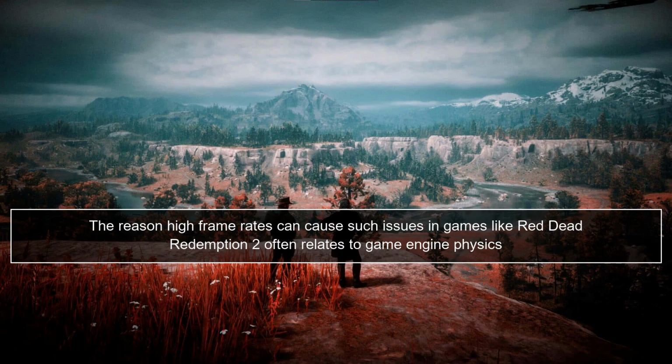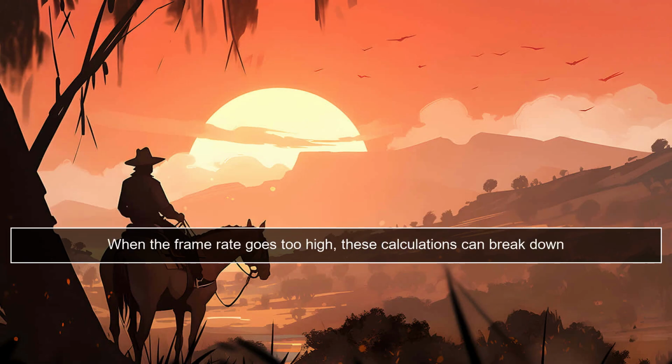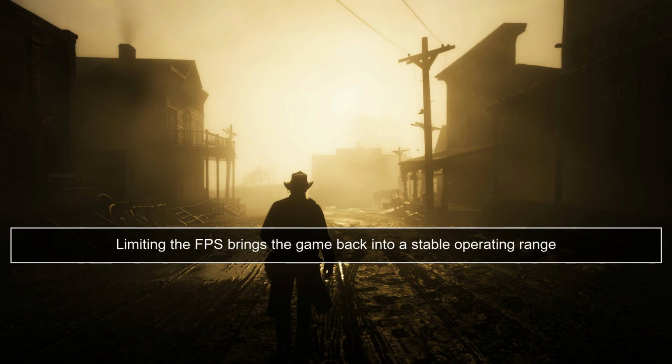The reason high frame rates can cause such issues in games like Red Dead Redemption 2 often relates to game engine physics. Some older or less optimized game engines tie certain animations or physics calculations directly to the frame rate. When the frame rate goes too high, these calculations can break down. This leads to unexpected behaviors like animation cancellations or objects going crazy. Limiting the FPS brings the game back into a stable operating range.